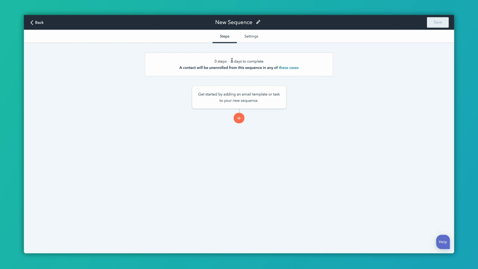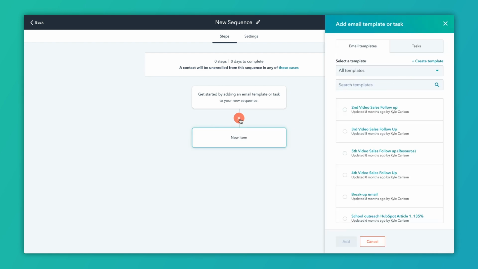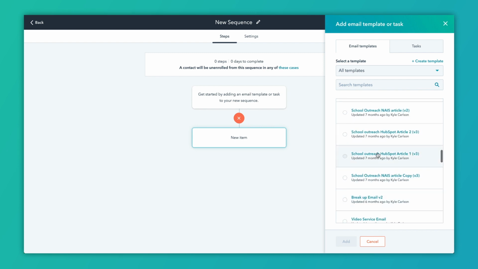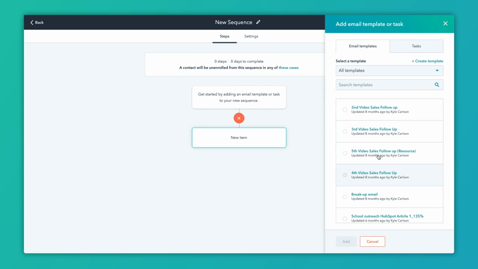I've got 0 steps and 0 days to complete it. So you are brand new here. I can click on this plus button and it's going to give me all the emails that I've already got loaded in my system. So to create an email, actually refer back to our video about how to create an email inside of HubSpot. When you create that email and then you click the button save for automation is how it ends up here into these email templates.